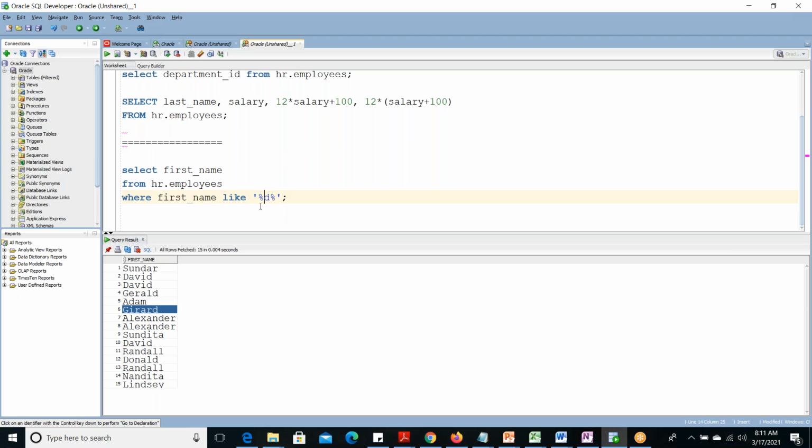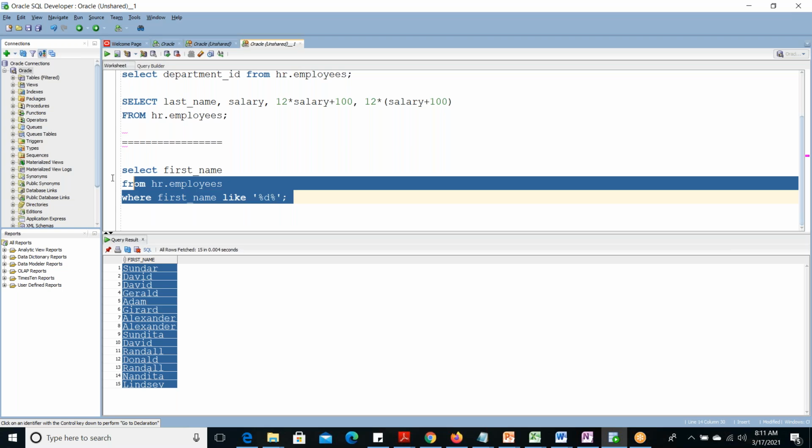Here the first characters are all capital, so anything it is taking, but in the middle or at the end it is taking D. So all these contain D. So this is the use of percentile.